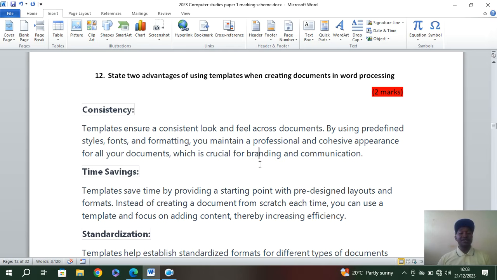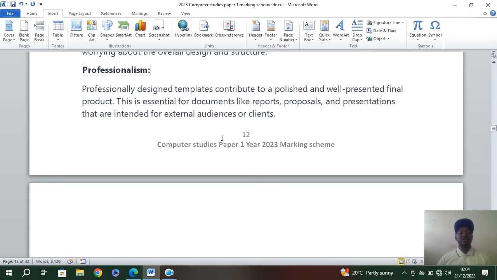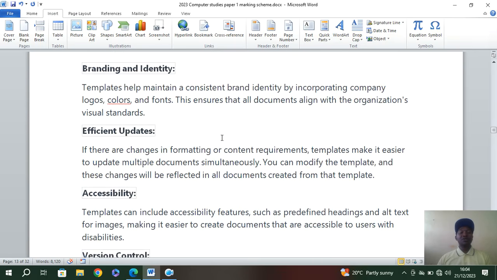The next point is standardization. Templates help establish standardized formats for different types of documents within an organization. This ensures that specific guidelines such as company branding or document structure are consistent or standardized. Ease of use, that is self-explanatory. Also, it ensures professionalism.